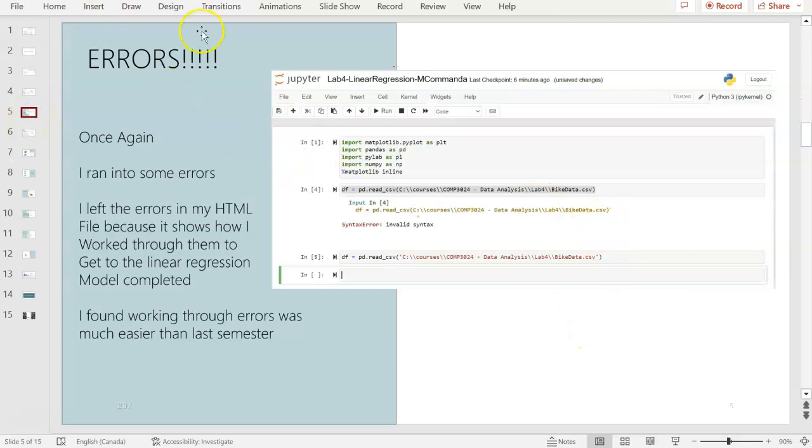So again, I did run into some errors, and for example, this was one of the errors that I ran into. Whenever I tried to load in the course right away, I ran into an error, but quickly I realized that I was just missing some quotes around the location of my data.